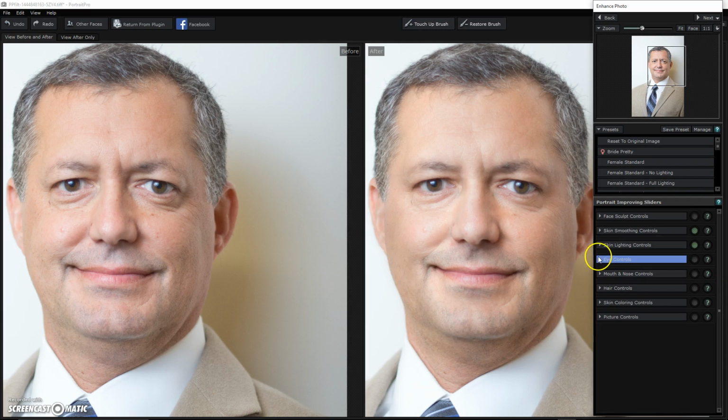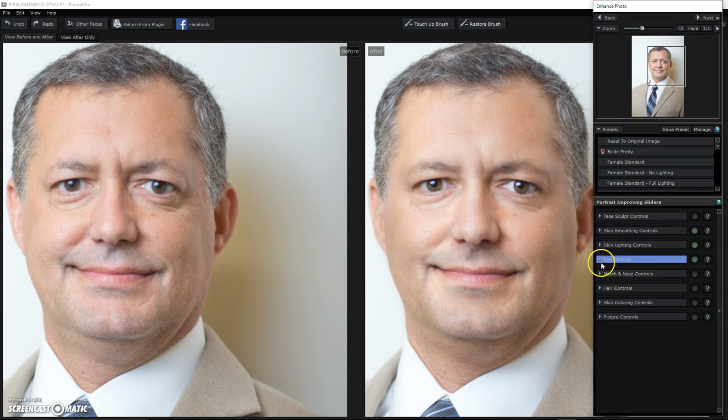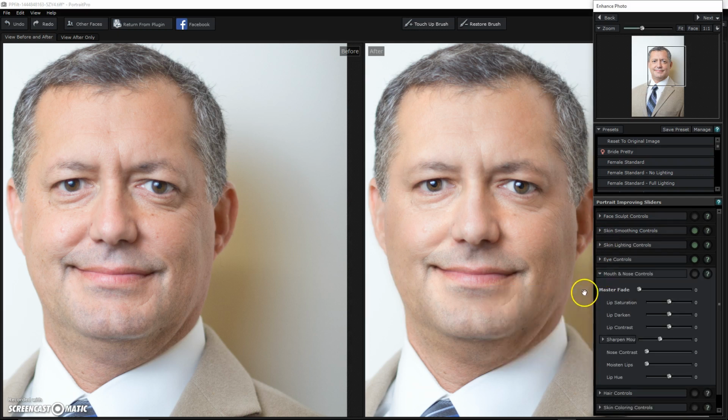Alright, then we're going to go to eye controls. This is pretty important. You can clean your eyes up, do all that good stuff, which I don't think looks too natural, but you can just a little bit. But sharpening the eyes is an important part of this program, as well as you can brighten the iris, which again, you don't want to go too crazy or else it won't look very natural. That's pretty good there.